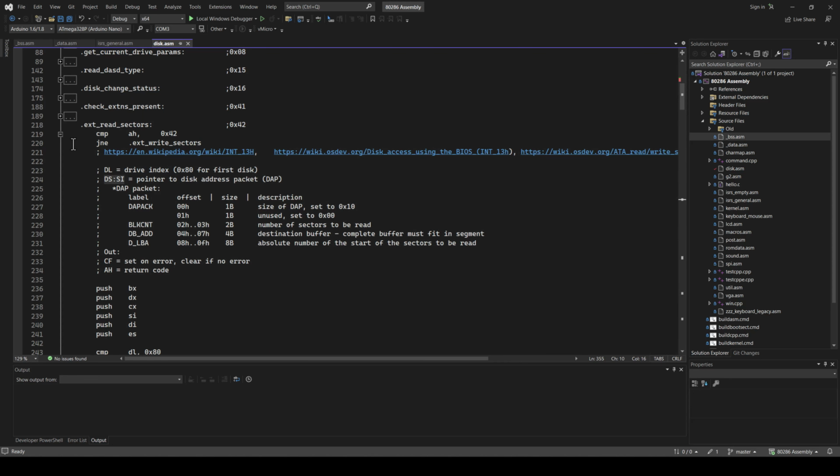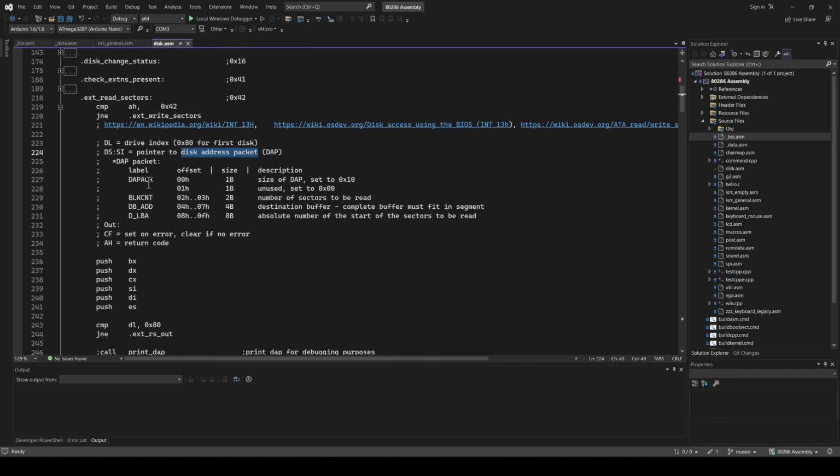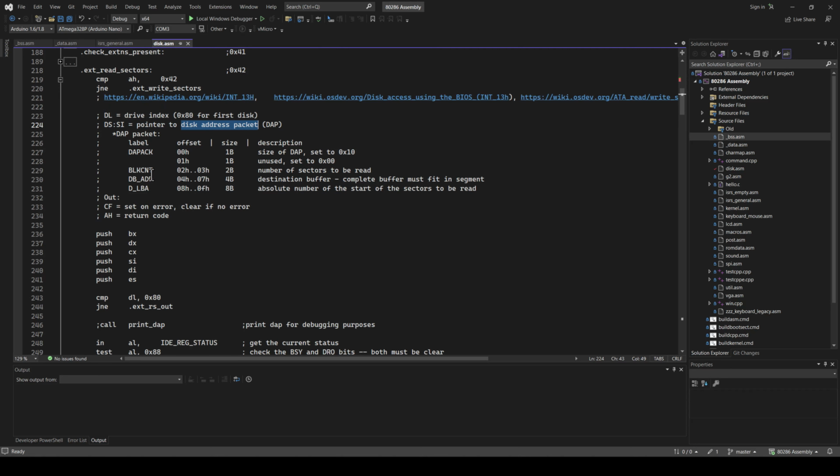And if I go up to my read, I put some documentation in for the DAP. So that's a disk address packet. Basically, it's a structure that has a bunch of information in it. So the size of the packet is the first thing in there. It's always set to 10. And then at the next offset within that structure, it has an unused byte that's always set to 00. But then there's a block count. Then there is a destination buffer location. And then there's a start location in LBA, so this logical block addressing.